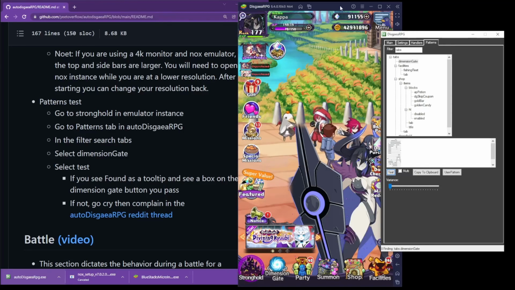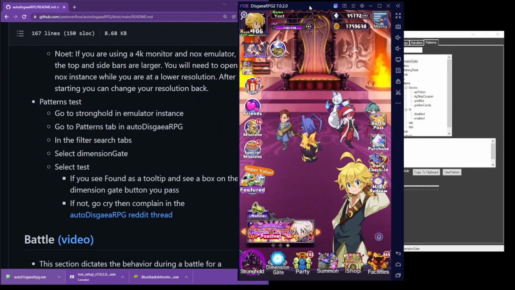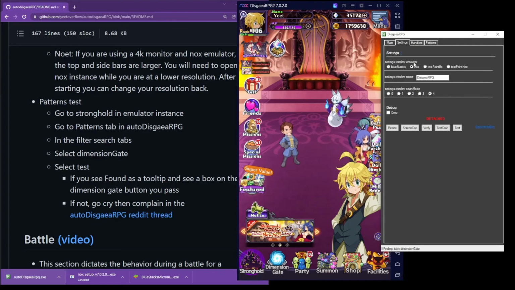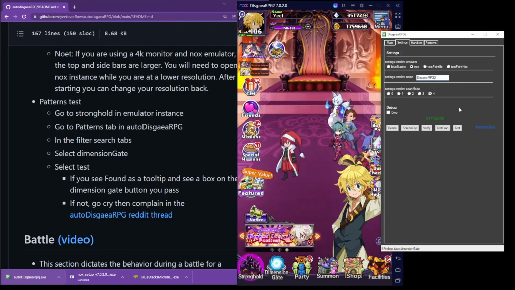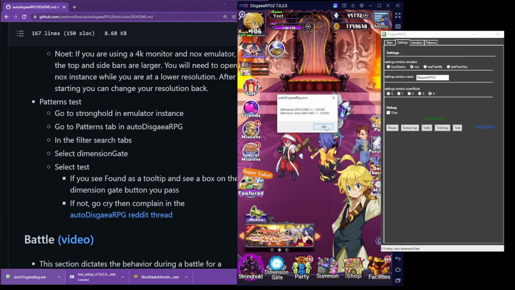Let's go ahead and test out the Nox version. Here's Nox. To set up Nox, you want to check this one, the emulator. It's detached because the name doesn't match. It has a 2 in it. So put 2 right there. Should be good to go. And then hit verify. And it says I'm good.